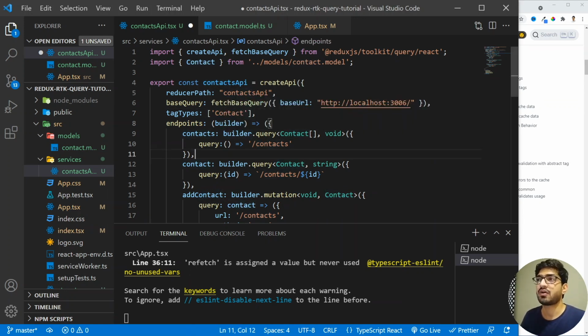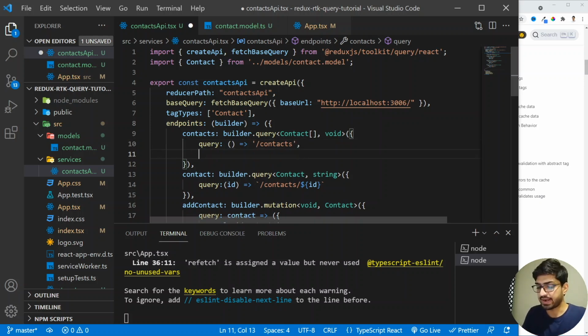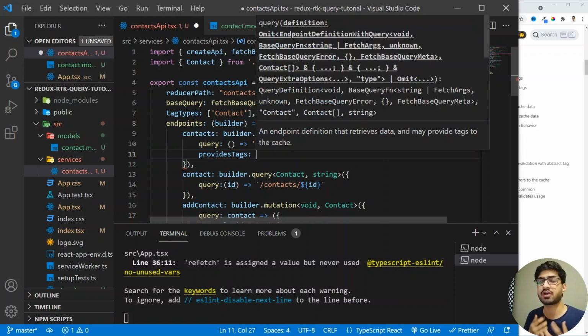We have added the contact, and whenever you make use of queries, instead of mutations, you need to provide the tags. So let me add the provides tag. I'm going to write provides, and then I'm going to have the tag. This provide tags can either have an array of strings or it can also have a callback function.